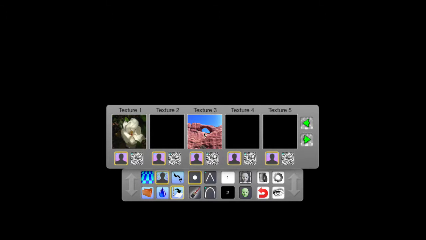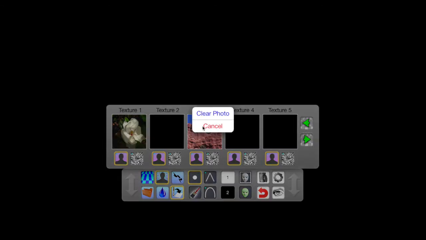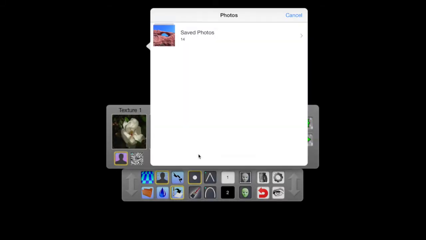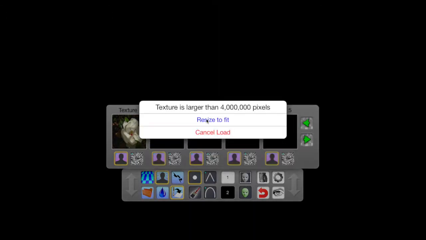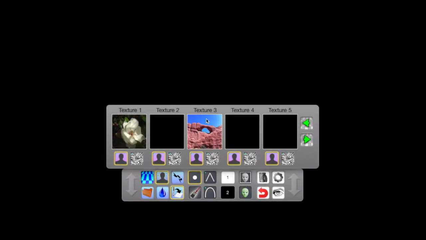To clear a texture out, simply tap on the picture, and there's the choice to clear the photo. You may want to do that if you're running out of memory, getting memory warning errors. Some textures being very large can take quite a bit of the iPad's memory.